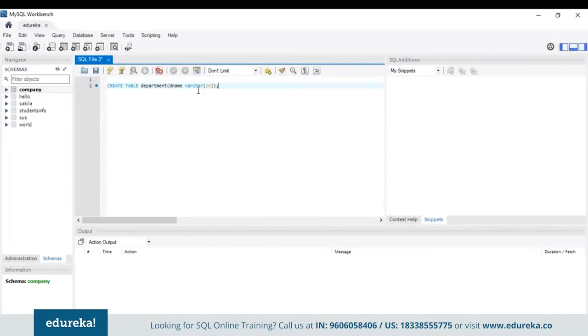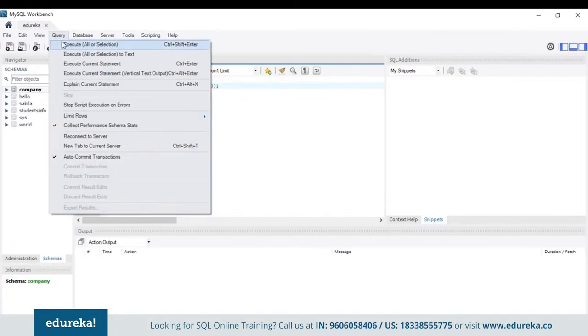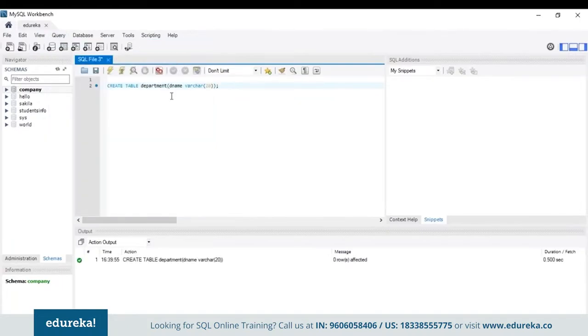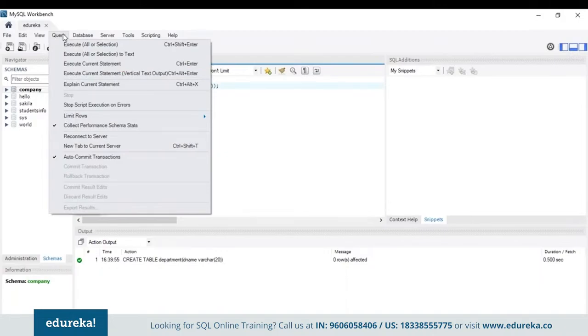Then if I want to execute this query, I'll simply go to this query pane and choose this option, execute, right? Once you choose this option, you see that your query has been executed and you see the output in the outputs pane, right? So that's how you can execute. Now, if you want to use the keyboard shortcuts, you can check them out over here.